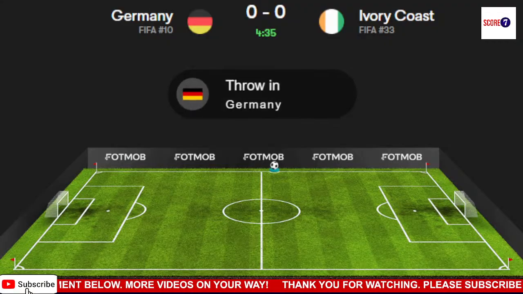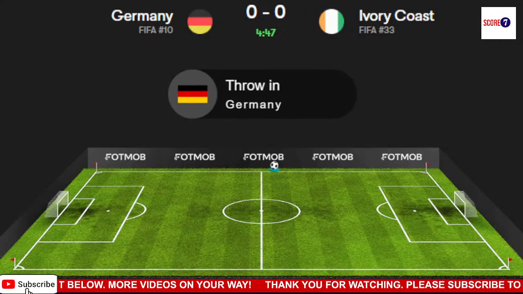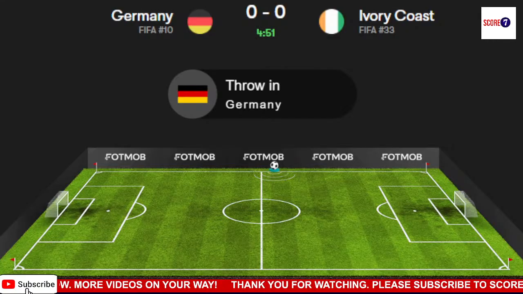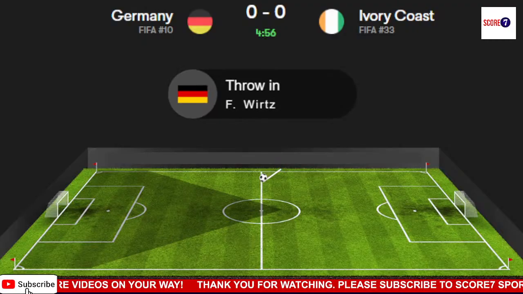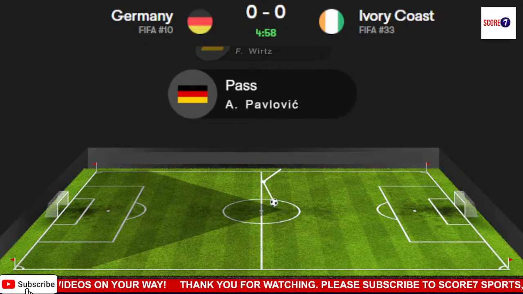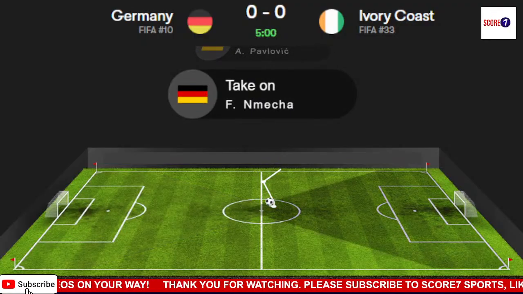As Germany look to come forward with it, they give the ball away. Kossounou has it, plays it back to Fofana, and the Ivory Coast survive once again. And this time, they play it long down the right-hand side, and out it goes for a throw-in. 5 minutes gone. Germany 0, Ivory Coast 0. Pressure starting to build at both ends of the field, though.